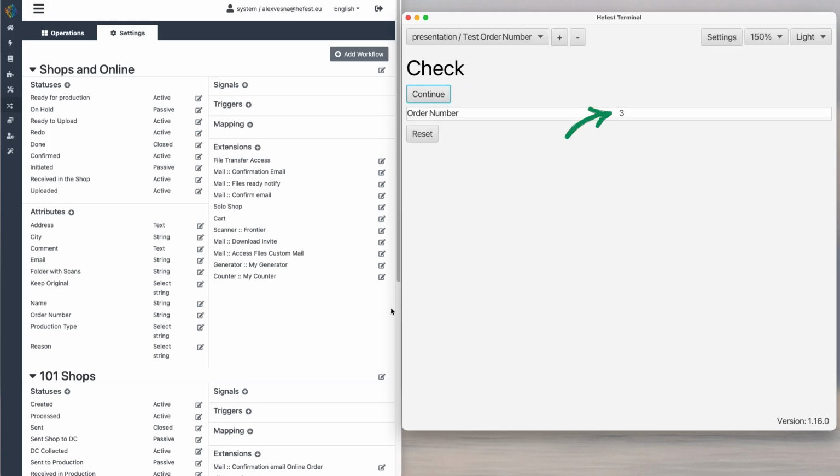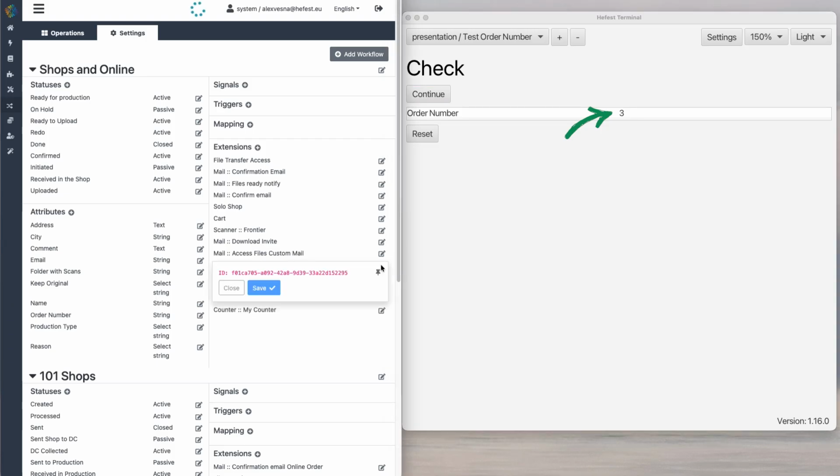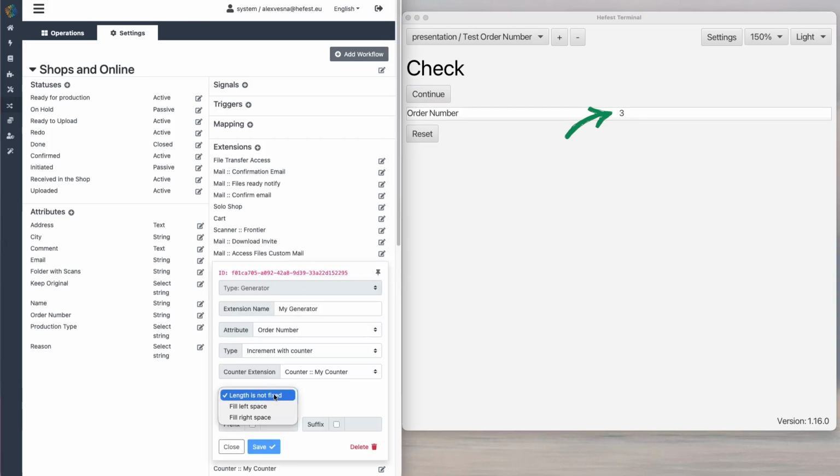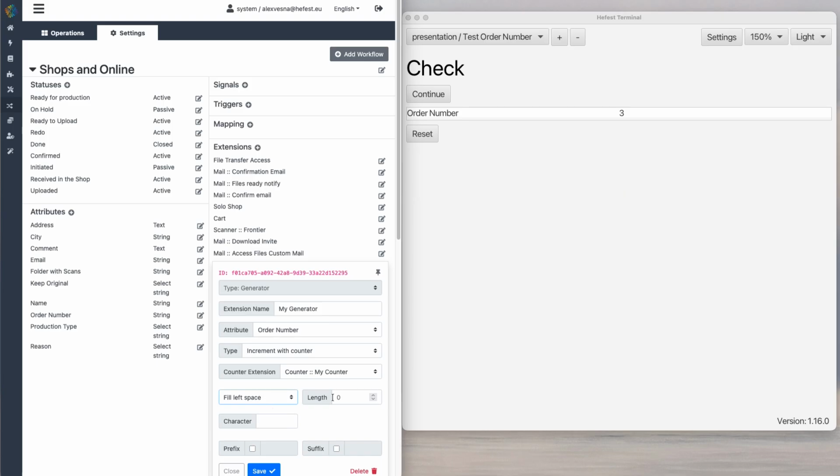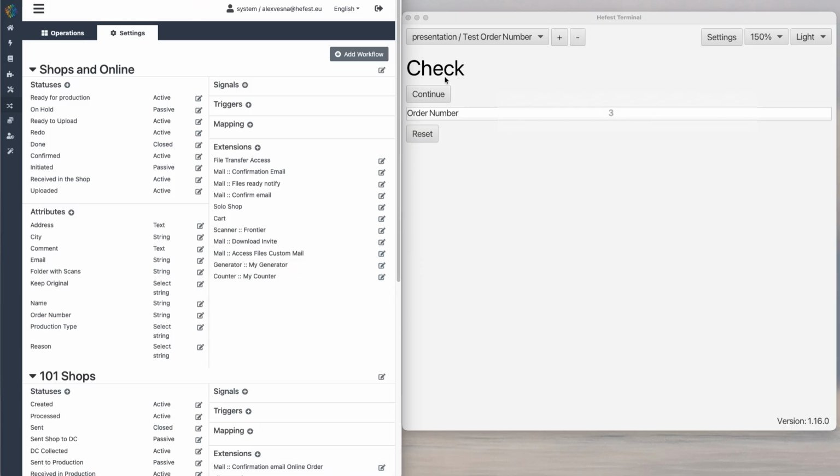Aha! We can see that the number doesn't look consistent, because we set the counter to be a 6-digit number. So let's add symbols to make it correct. Run it again and view the corrected result.